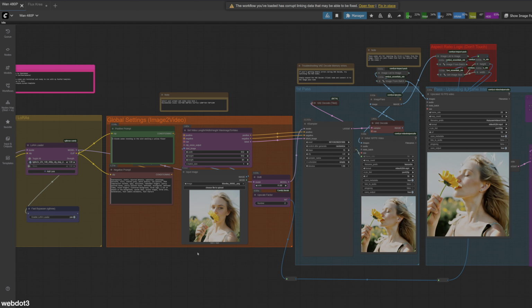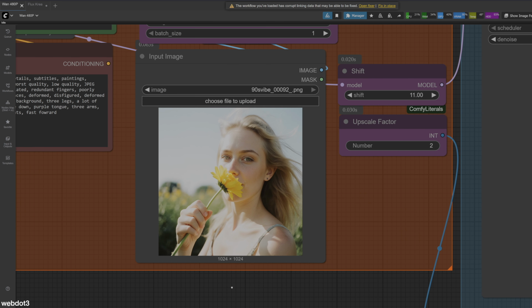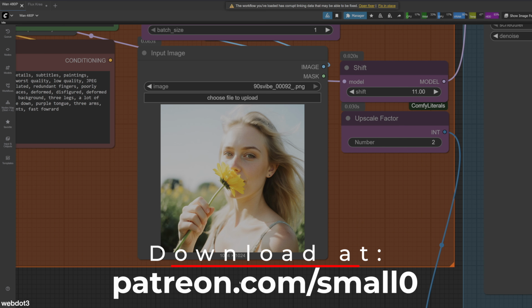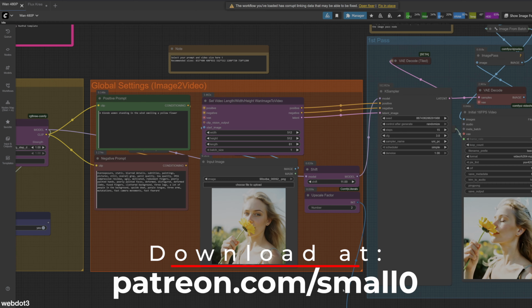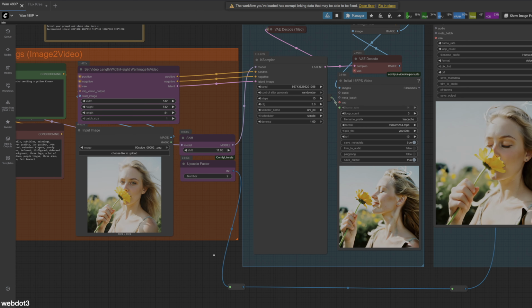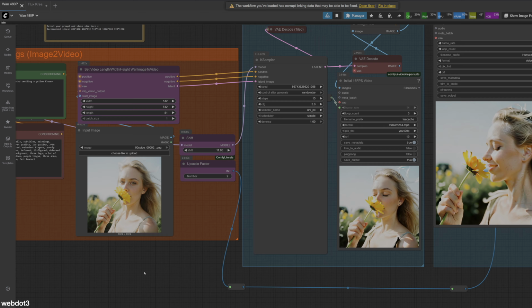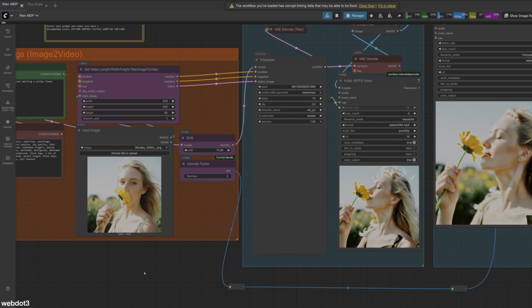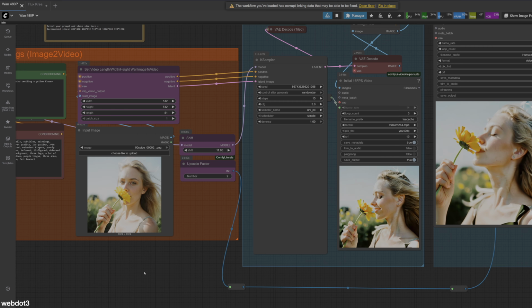So the base image is something I created in Flux Krea with my 90s vibe LoRA that's available on Patreon, so you can get that kind of realistic vintage film look. And then just created a little looping video there. This was just one take. I haven't cherry picked anything. You know me, no cherry picking. So this is what I got on my first try.